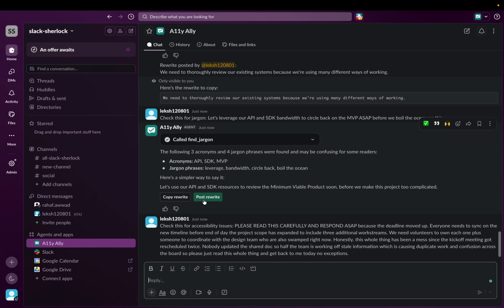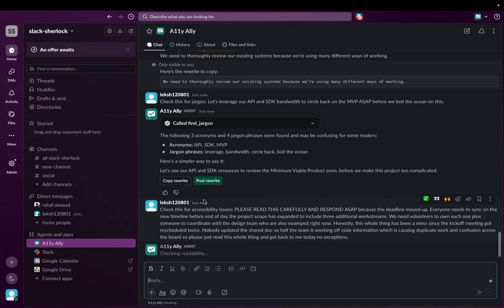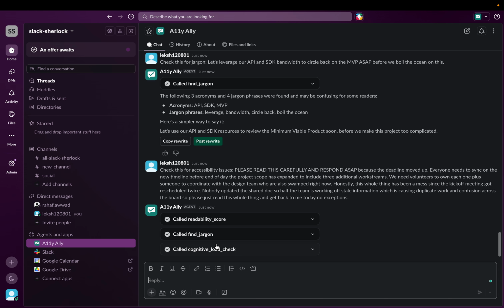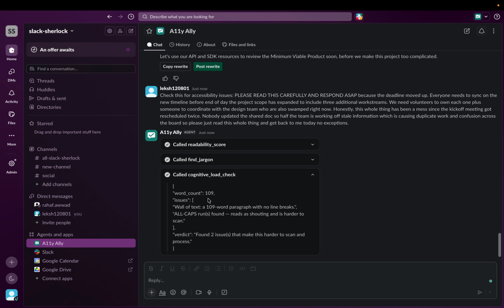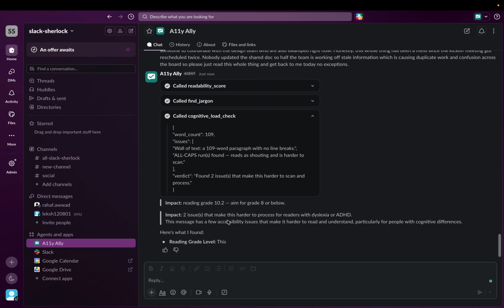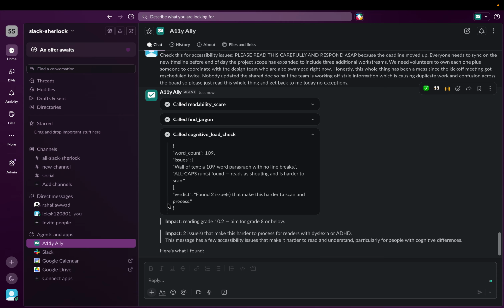Again, copy rewrite and post rewrite are given on every message so that you can just post or copy. And here you can see it is calling a different method, where you can see the word count, issues, and verdicts. And you can see the impacts.